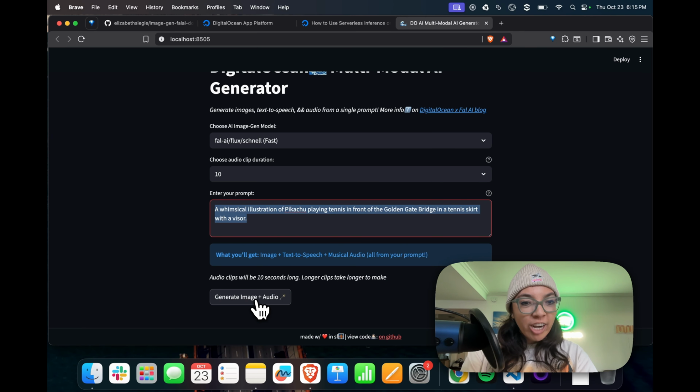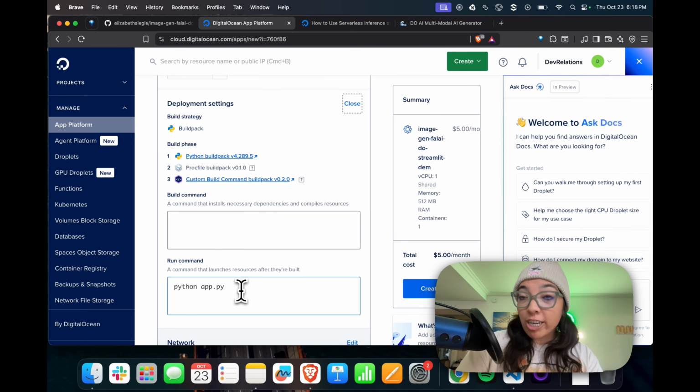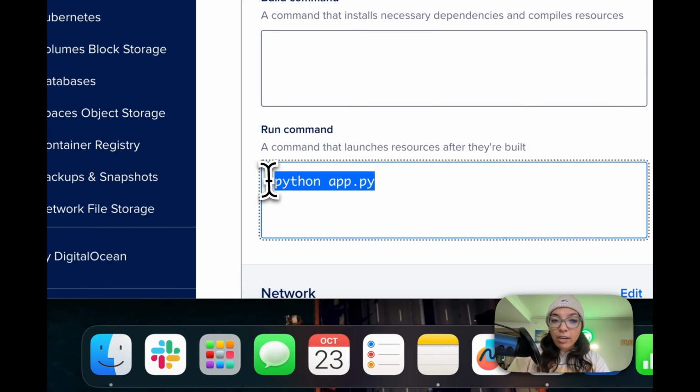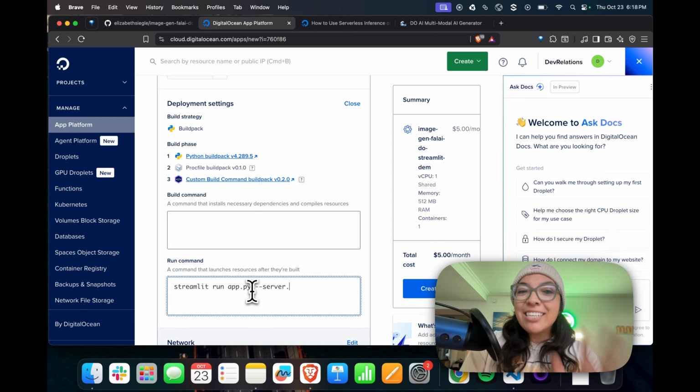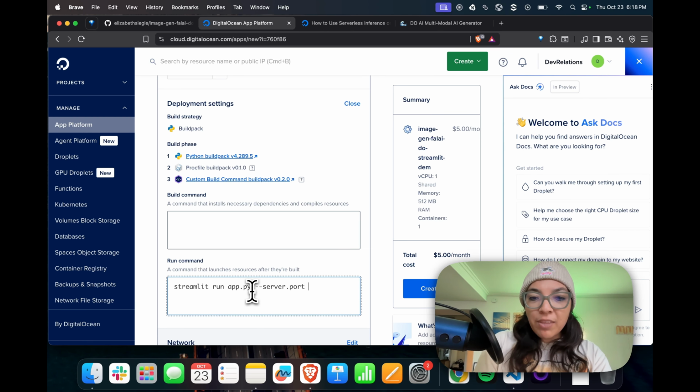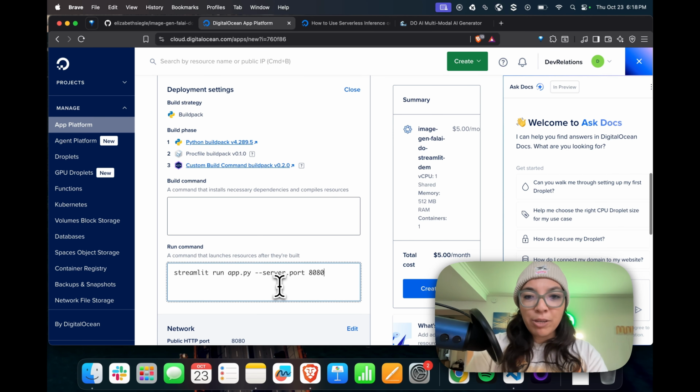We need to run that streamlit run app.py command. And that is how we run our application. We're not going to go to build, we're going to go to run command. And instead of python app.py, we're going to run streamlit run app.py, and we're going to add --server.port 8080. So we force the app to run on port 8080.